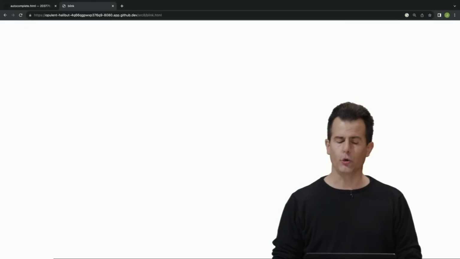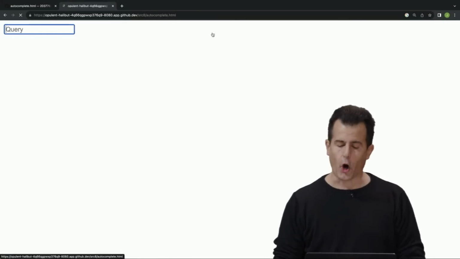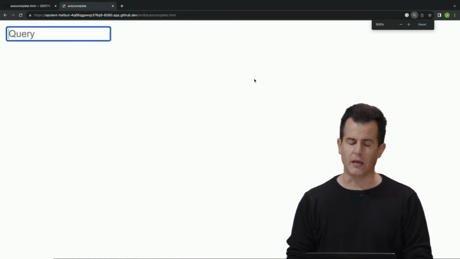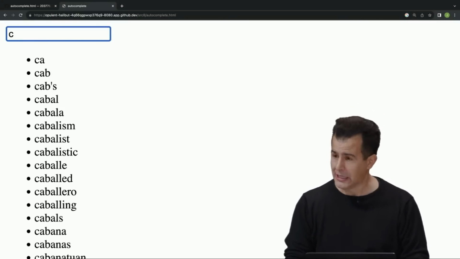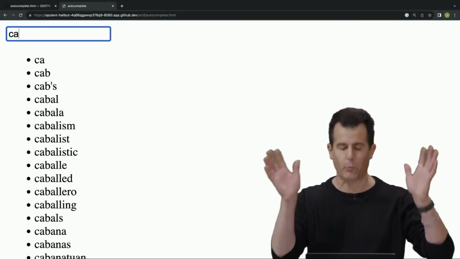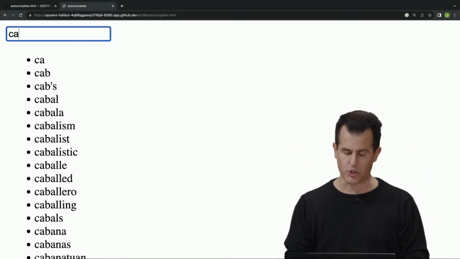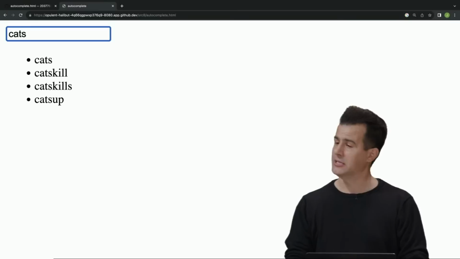So let me first show you what this does. Let me go back to my directory index, click on autocomplete.html. I'll zoom in. And if I type in C, I immediately get an unordered list of all words starting with C. If I type CA, it gets filtered further, but we can't see the difference because there's so many words starting with CA. CAT, the list is changing. CATS, the list is changing.